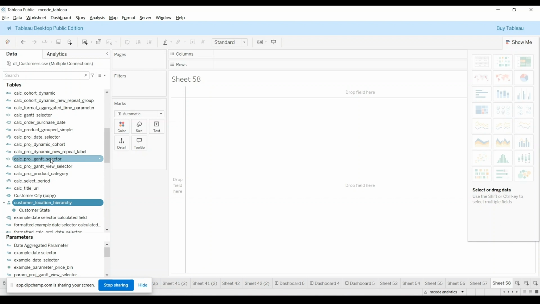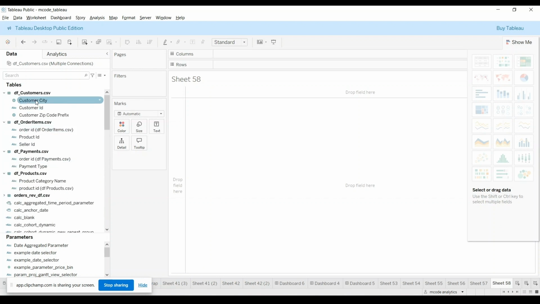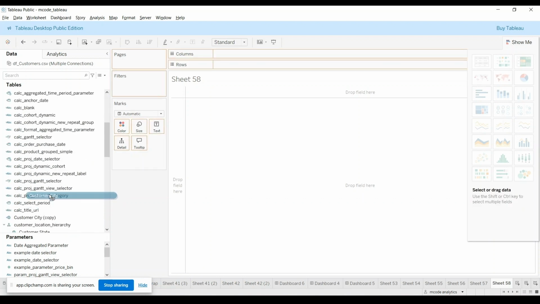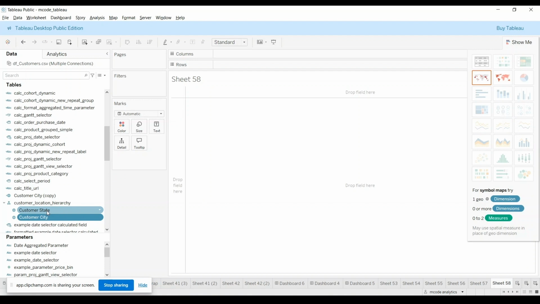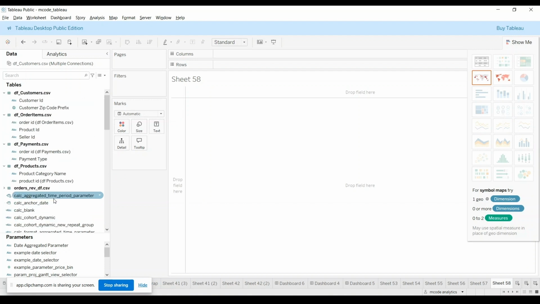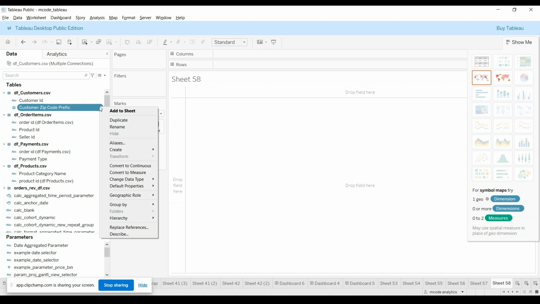Now, we can also add additional components to it. For example, I could drag customer city down and I can drop it below customer state here and make it a part of my location hierarchy. Or conversely, if I want to just click on the object that I want to bring in, I could either open the drop down here or right click. Either way is fine. And then go to hierarchy.